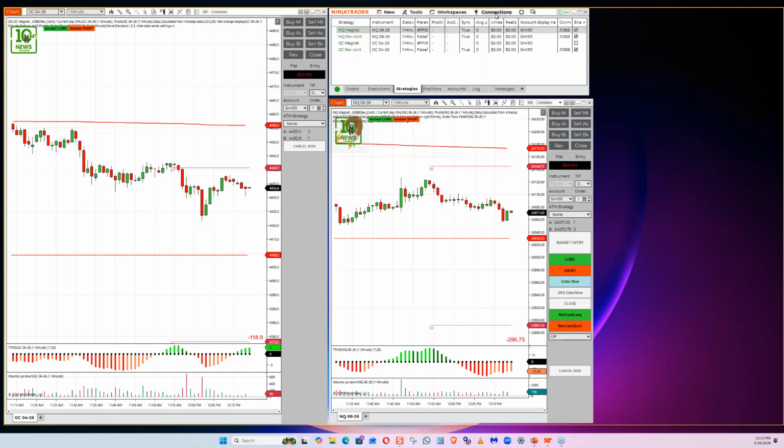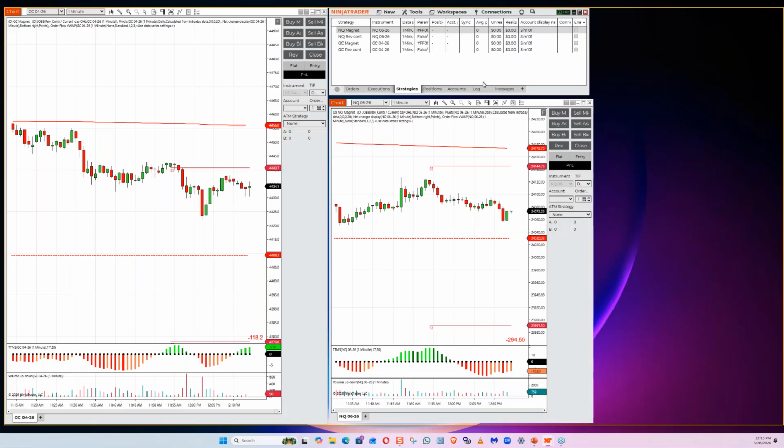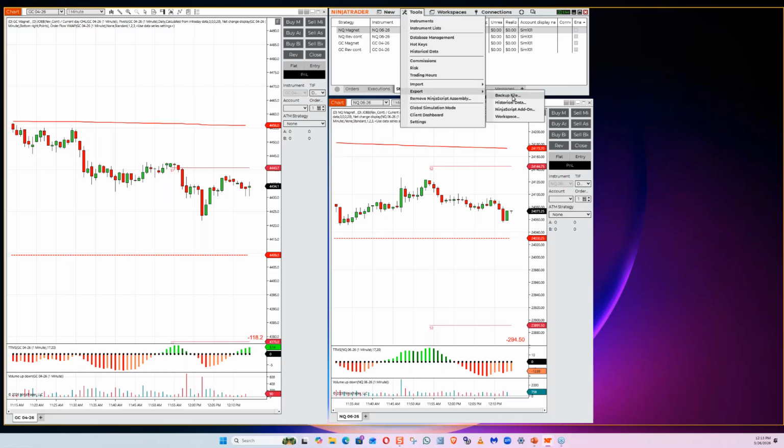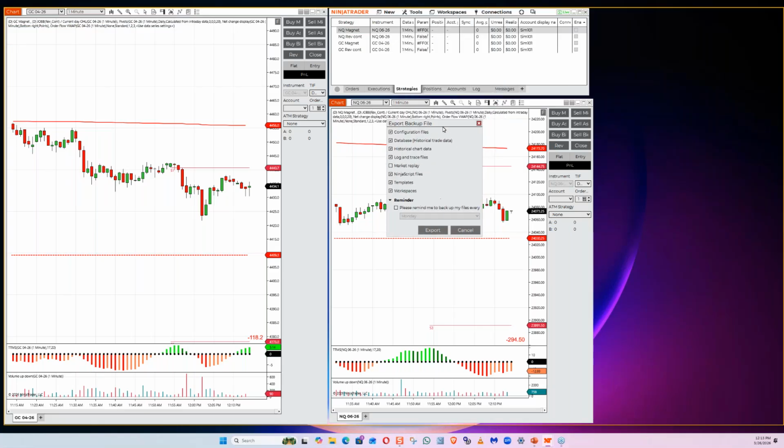So just go to your connections, disconnect all your live connections. And I know that I'm showing this a couple of times, but it's so important that I want to just make sure people see it over and over. All my connections are disconnected, and then I'm going to go to Tools, Export, Backup File. I get a listing of all of these files. I'm going to check all of them.